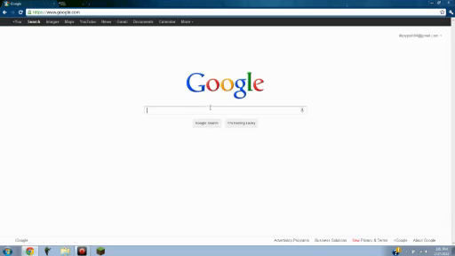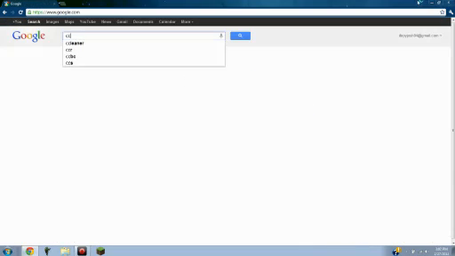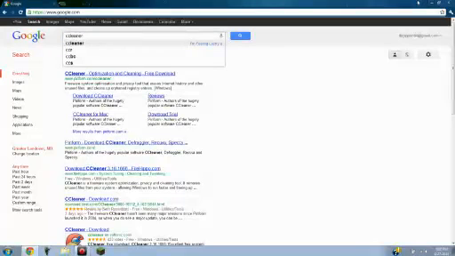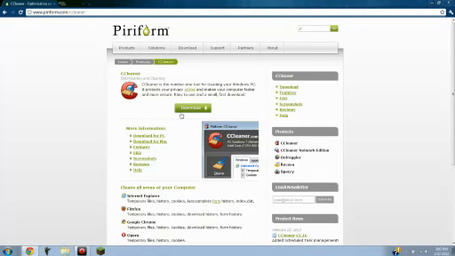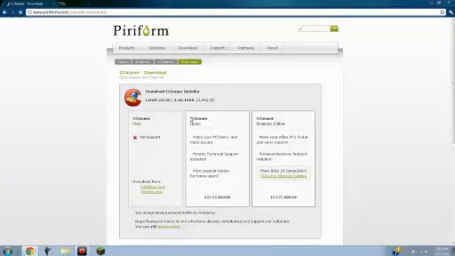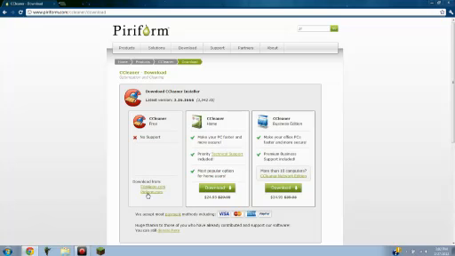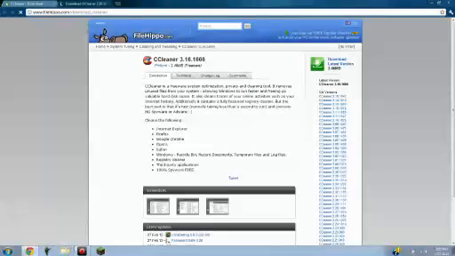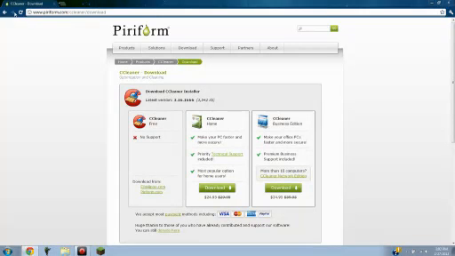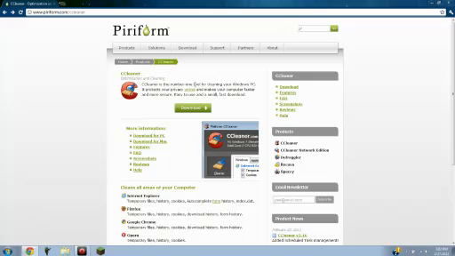And then we'll go to Google again, and we're going to type in C, and the first thing that always comes up is CCleaner, okay? Now, CCleaner is probably the most used tool by a lot of nerds, basically. Wow, I'm doing this way too fast. I apologize.